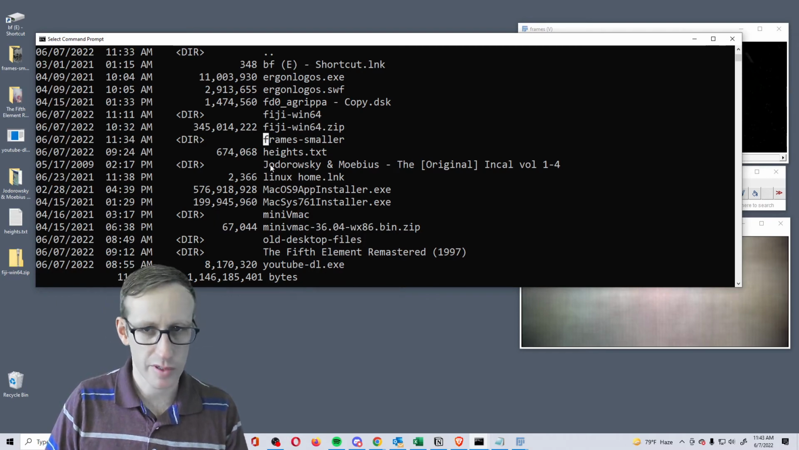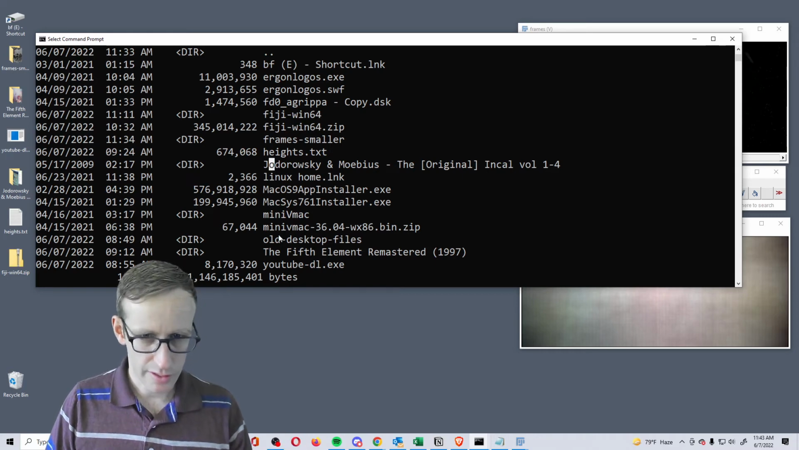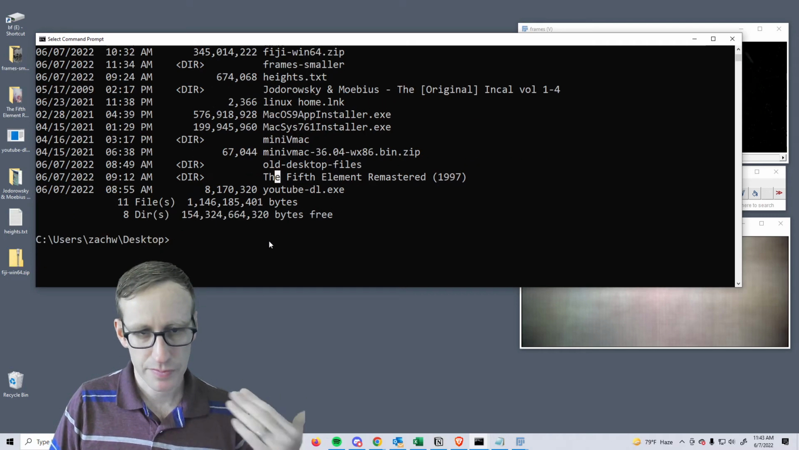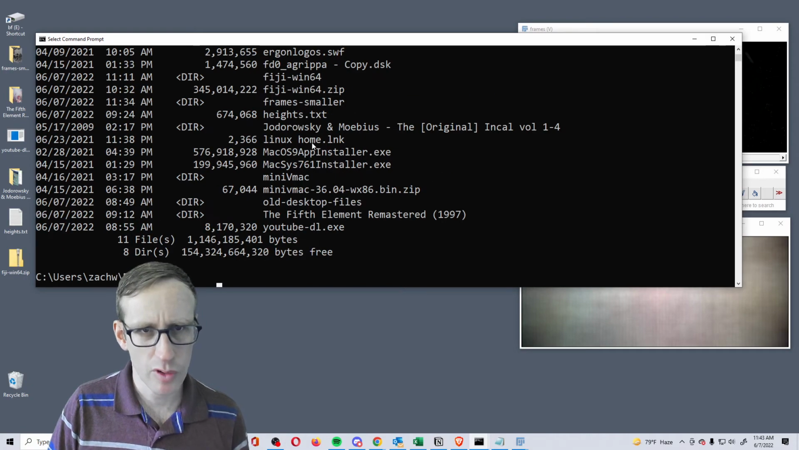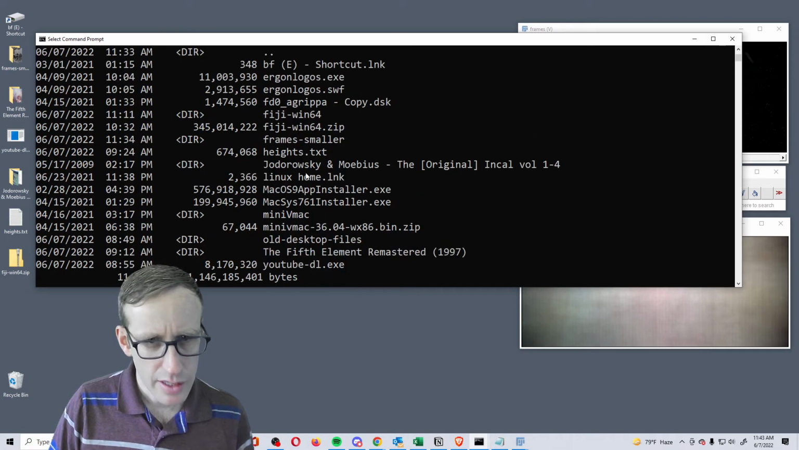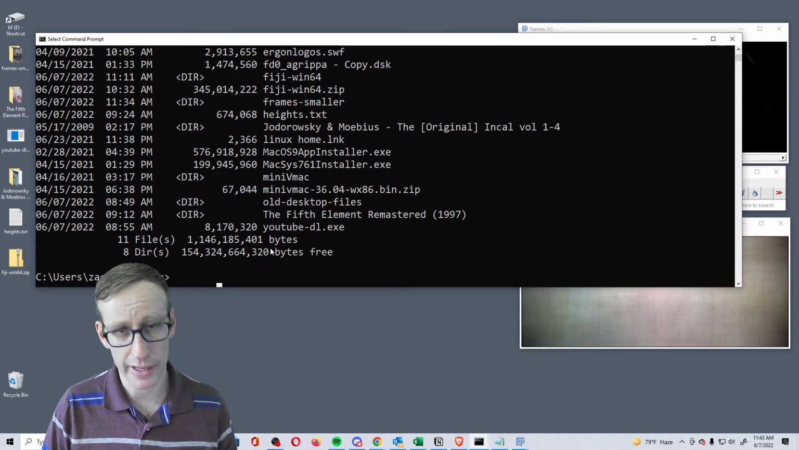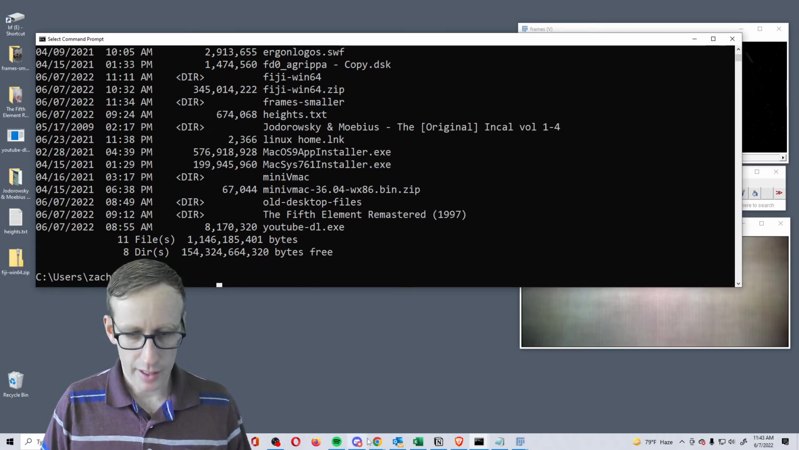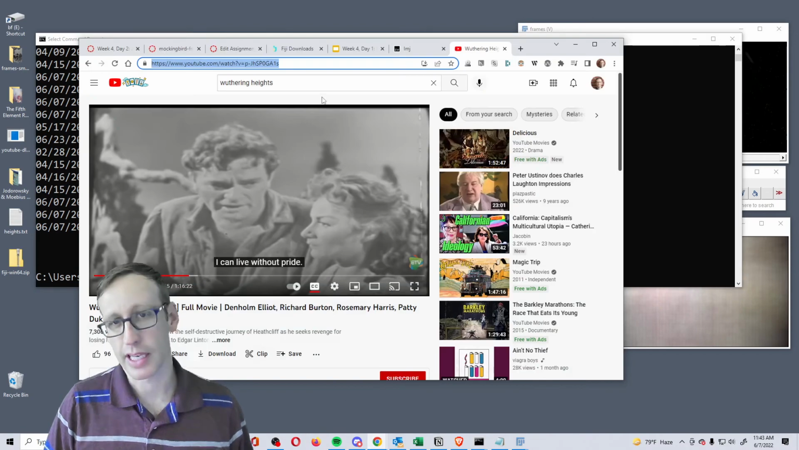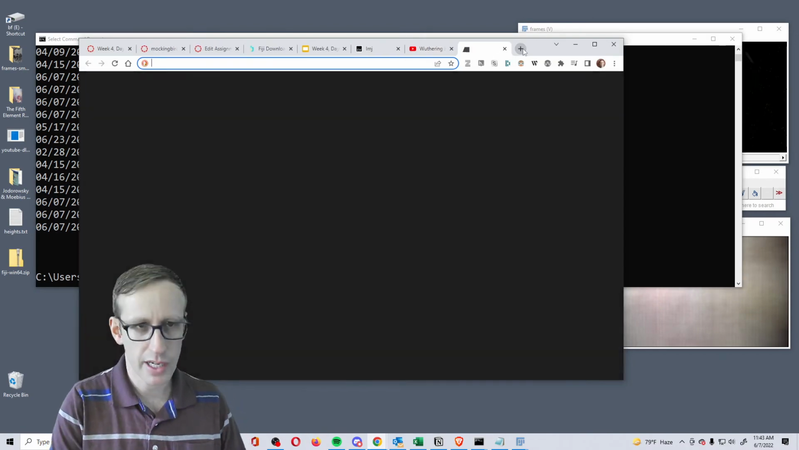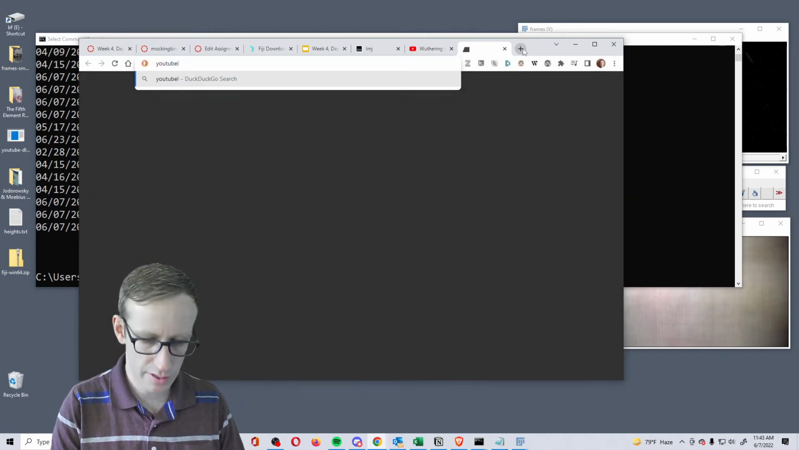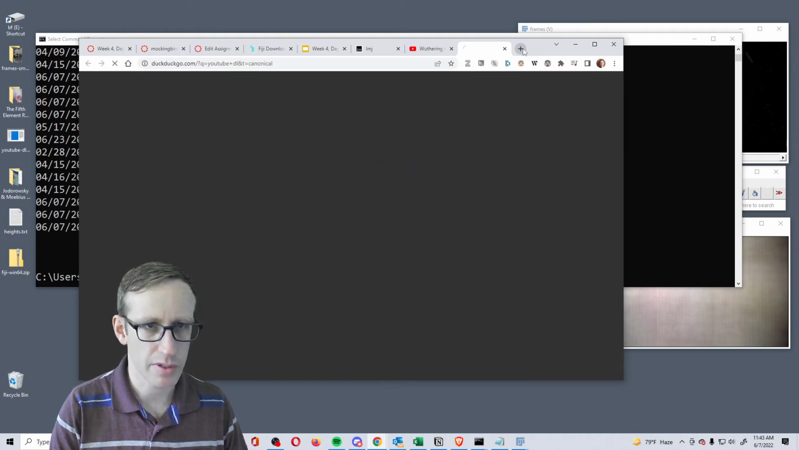Here's the Jodorowsky and Mobius folder. Here's the fifth element folder. So all that stuff is there. The one I'm actually interested in right now is also here. Yeah, so it's a file, youtube-dl.exe, YouTube downloader. I'll show you how I got this file. It's an executable, so you always want to be careful downloading executables, but this one's okay, I promise.